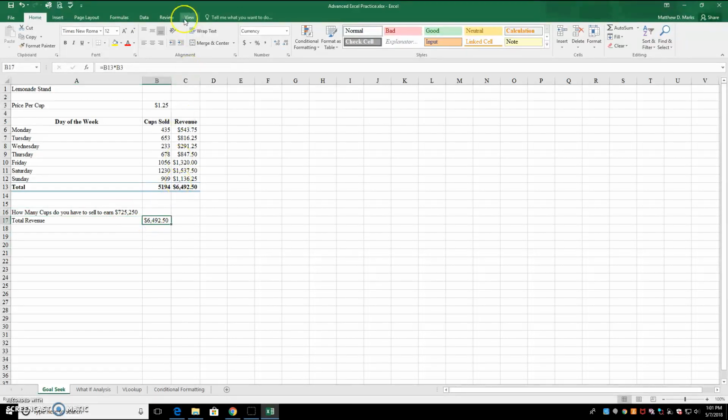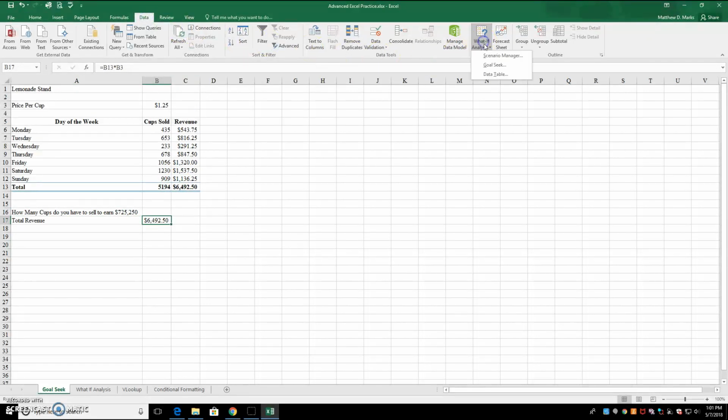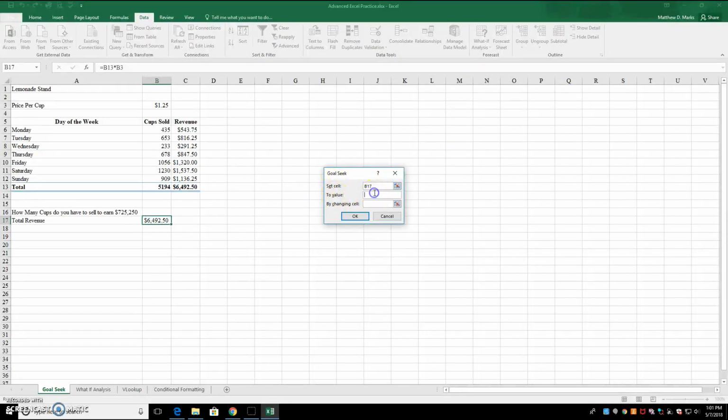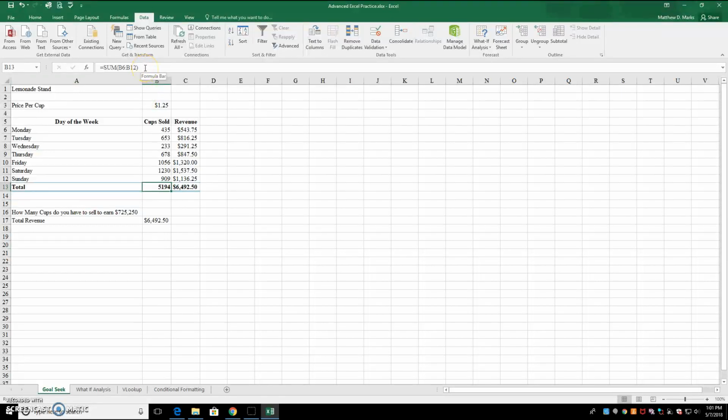Now, if we originally try the goal seek, data, what if, goal seek, if we try it right now, if we set cell B17 to $725,250, and we want to change total cups, we want to see how many cups it will take. Now, since there's a formula in that cell, it won't change it. So before we even go anywhere, we need to go back to cell B13 and get rid of this formula. Instead of having a formula, let's just type the total amount. 5,194 cups. That's what it said. And it will end up changing anyway.